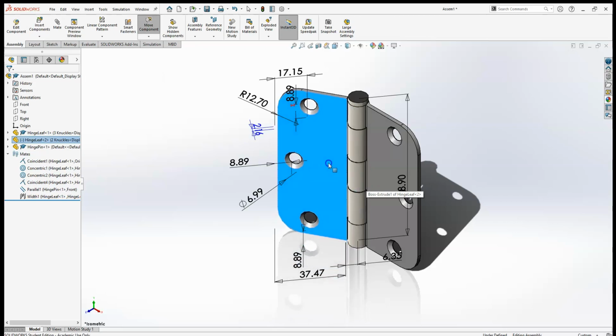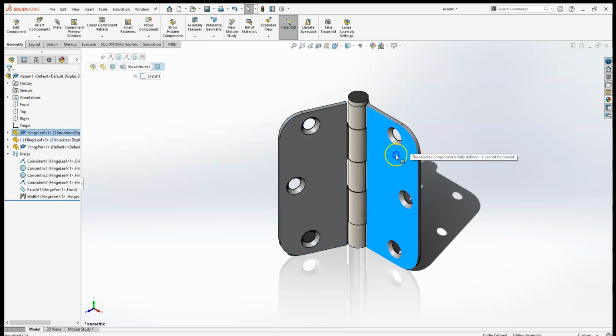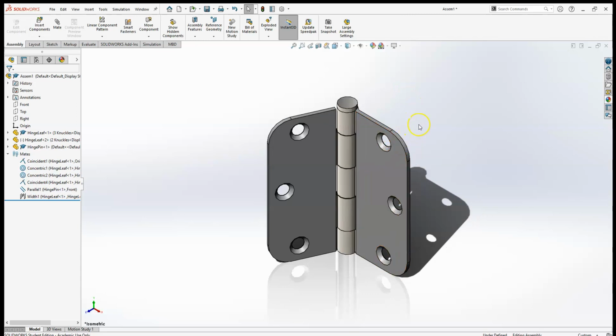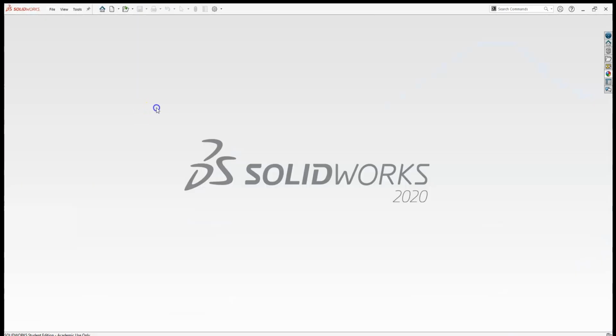I've left some degrees of freedom open on this, so you can see I can move this one leaf, whereas this leaf isn't open, and I'll talk about how you can control degrees of freedom inside an assembly. With that being said, I'm going to go ahead and close this and not save, and let's get started building our assembly.